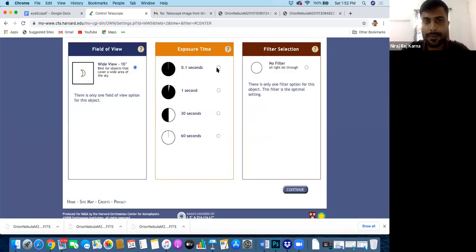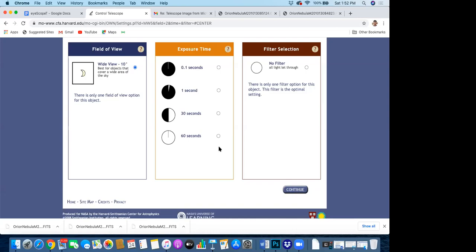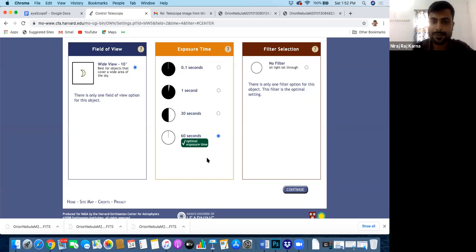Okay, can you try for the exposure time? Which exposure time do you think is appropriate for the galaxy? 60 seconds. I think 60 seconds. Okay, 60 seconds. Yes. So it is the optimal exposure time, and no filters. I think there should be a filter for this, but I don't know why they have not kept any filter for the Milky Way galaxy. Okay, so if you have only one option, then you can go and hit continue.